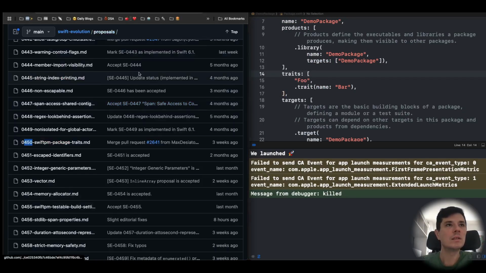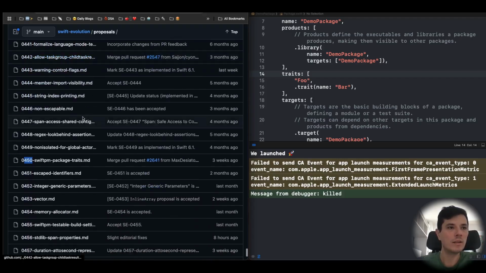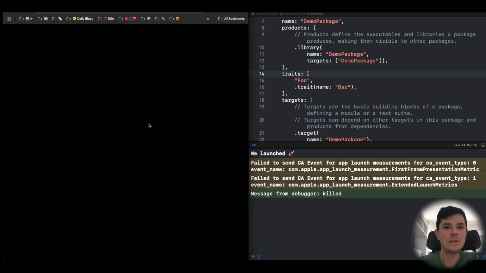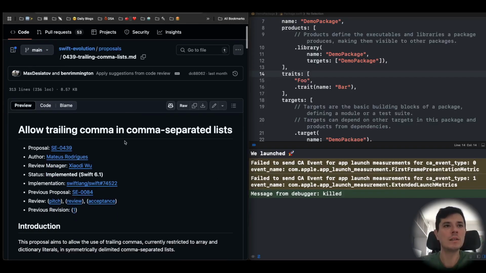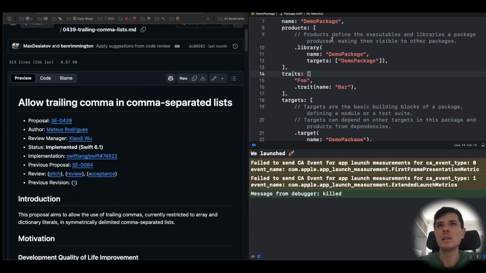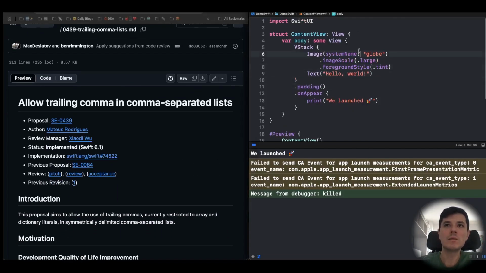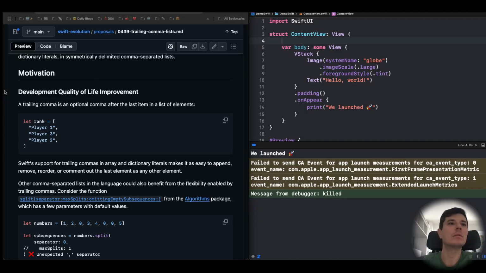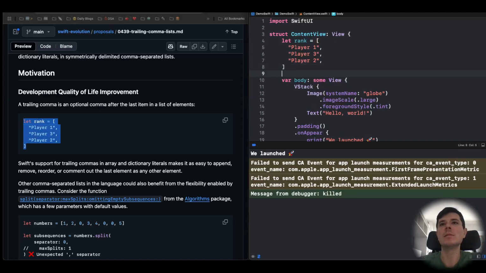All right, another one I would say is SE-439, trailing comma: allow trailing comma in comma-separated lists. This one is nice as well. If you remember, it was something introduced. I'm showing here, when you have an array of elements and you have multiple elements, you can put the comma on the last element or you can omit it.